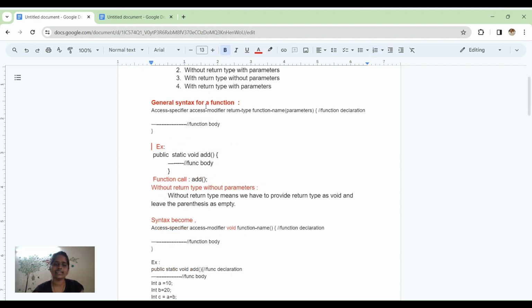Next, the general syntax for a function: access specifier, access modifier, return type, function name, parameters, and open and close curly brackets. Inside the curly brackets only we are going to write the function body. This is the function declaration part. If you are writing a function, you have to follow the syntax. First, we have to give the access specifier. There are four types of access specifiers: public, private, protected, and default.